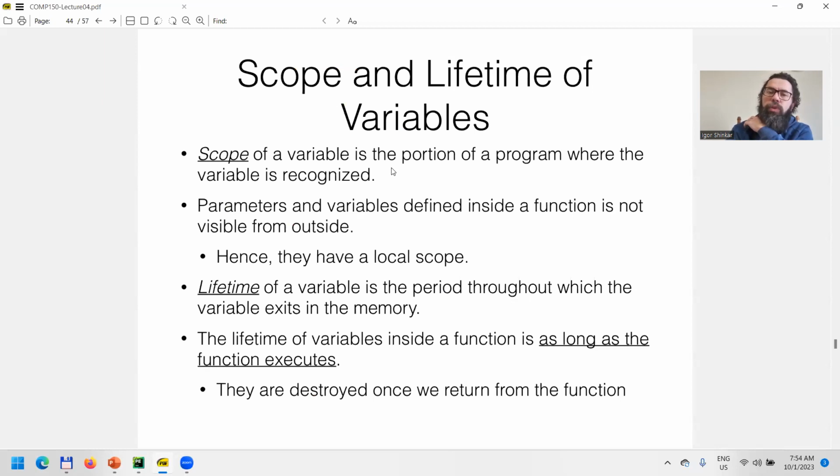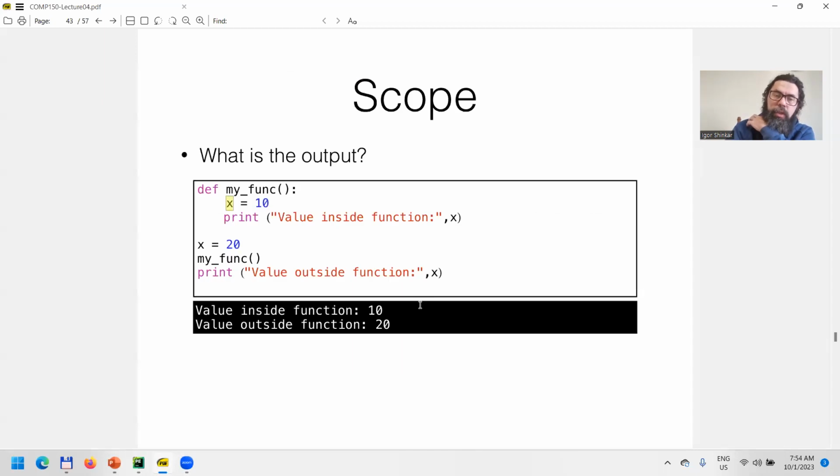So scope of a variable is the portion of the program or the function where the variable lives. And the lifetime of a variable is the period throughout which the variable exists. So this variable exists only as long as we're inside the function. When we exit the function, this x disappears. This x lives throughout the entire program, but when we are inside the function, this one shadows the other, right? The local variable becomes the main one. So this x, we don't see it.